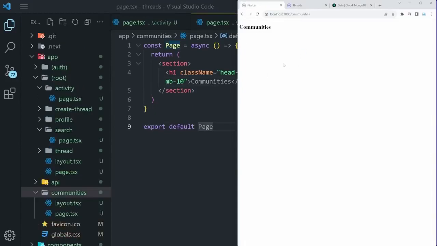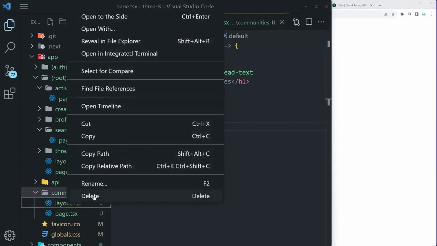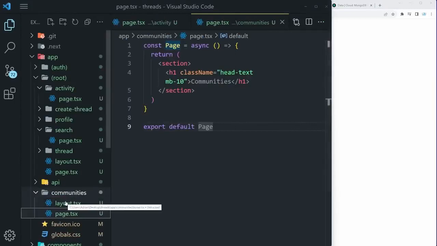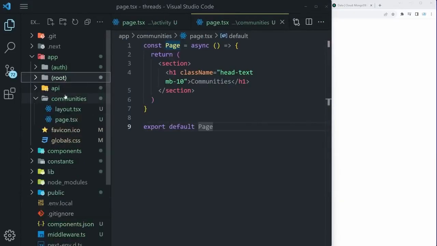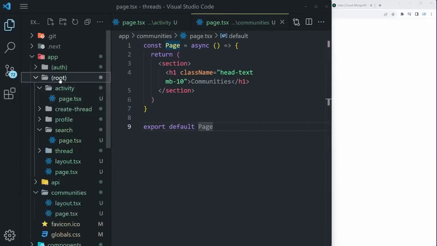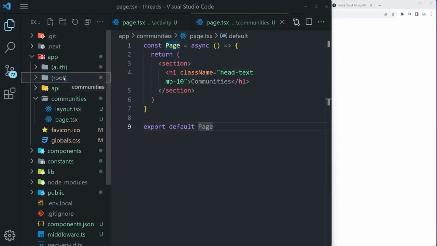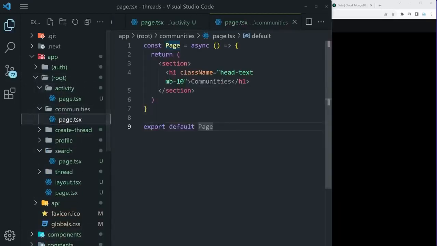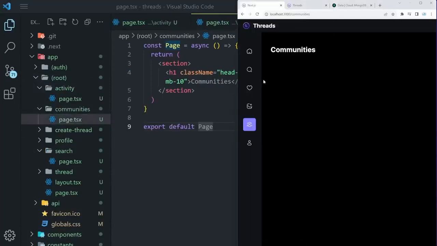Now, this is pretty weird. While I was creating communities, it auto-created a layout, but we don't need it here, so I can delete it. And once I do, it automatically gets created. What is that? It's possible because I created it right here, not in the root, but it should have been in the root. So let's move it to the root folder and then remove the layout. And hopefully that's going to make it work. Yep, this is perfect. And now it suits our original root layout.